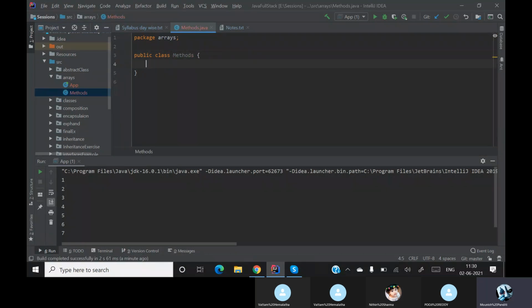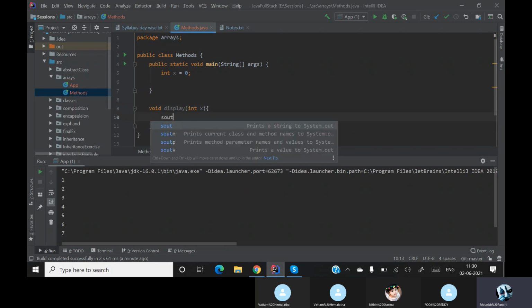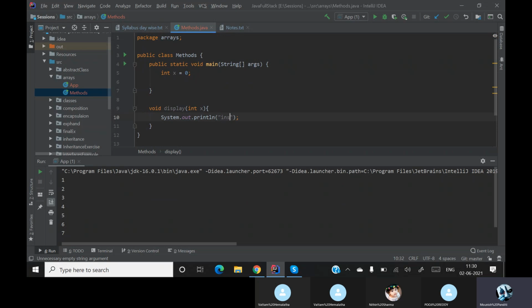So assume that the class name is methods. We are having a public static void main method. I'll create a variable called x which is equal to 0. Now I'll create a non-static method, public display, taking some input x of type int, and inside the display method I'm printing the value of x. Whatever x value I am giving, I am overriding with the value 5. Are we clear till this point?